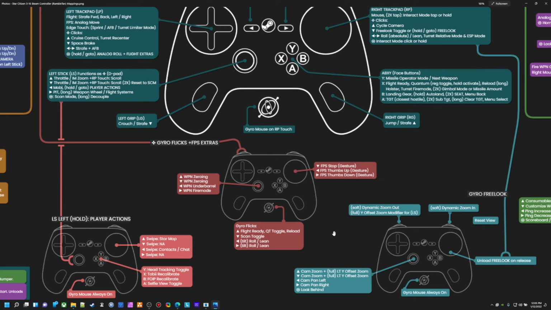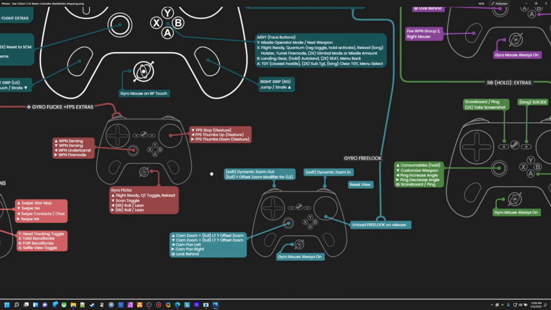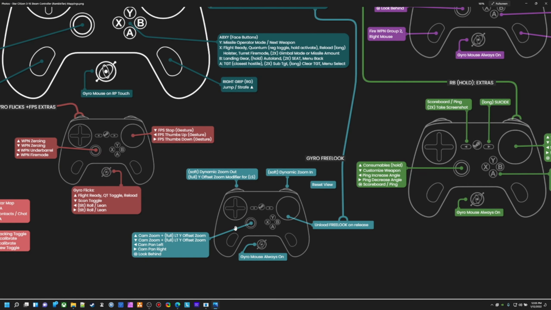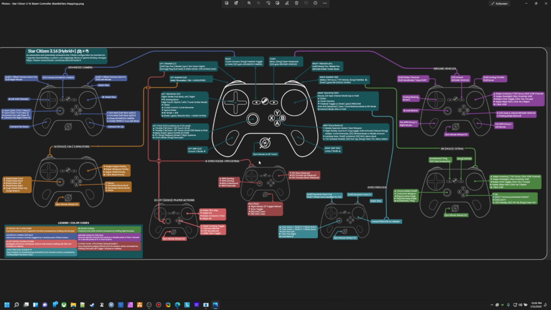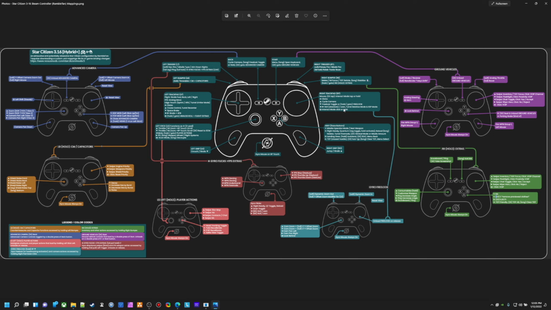Yeah, let's, ooh, look at that. Look at all this stuff. Gyro free look, all the different changes that are happening there. So you get the idea. This was for you. I made this. This was a pain in the ass, by the way.